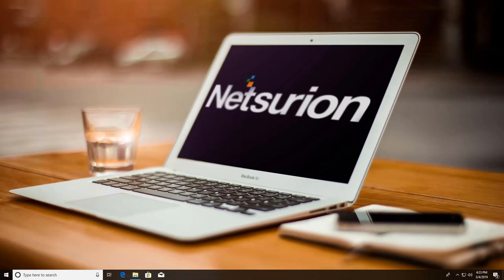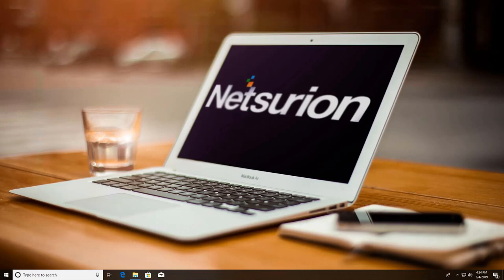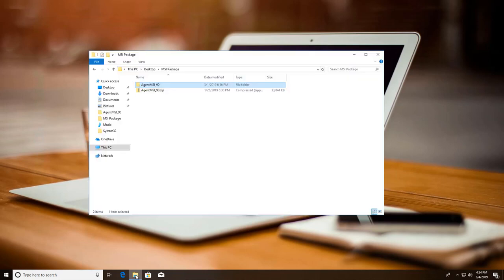The GUI method of installation can be done via command prompt and using an agent INI file. First, we will have a look at the MSI installation via command prompt. Once you have the agent or sensor MSI package, extract the package which would contain the agent INI, EventTracker sensor MSI file, and the README text.